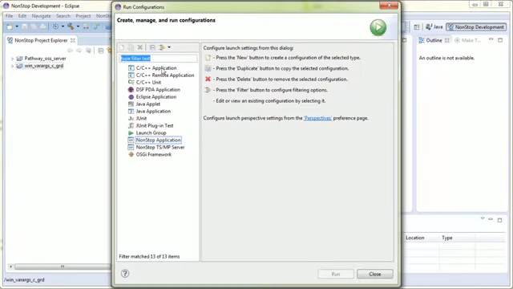NSDE provides two launches, NonStop Application and NonStop TSMP Server. First, let's have a look at launching the NonStop application. Double-click the NonStop application entry from the list of launchers. This creates a new configuration named new_configuration. You can also select the NonStop application entry and select New from the toolbar icon to create a new configuration.